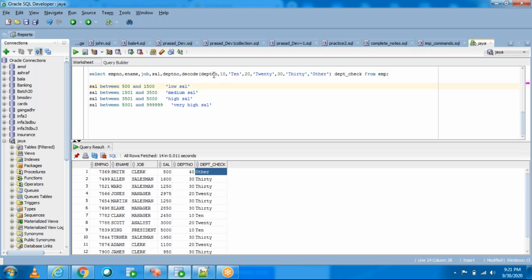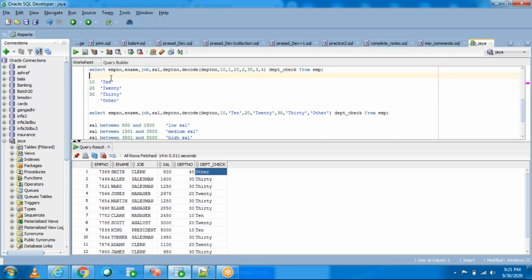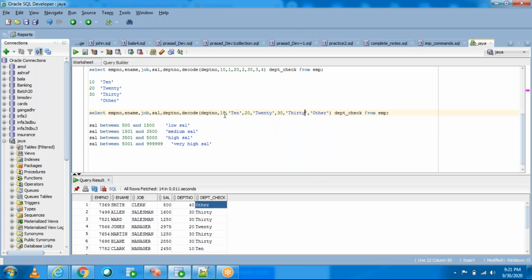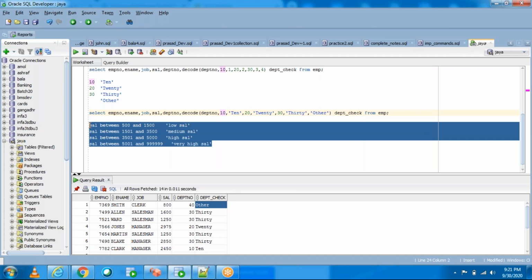Any doubt here? So it will only check the equality check. If it is equal to 10, then display this. If it is equal to 20, then display this. So let's say this is my requirement. Can you achieve this with this decode function? See, there is no way to check the range of the salary, correct? Decode will only check equality condition. So you cannot achieve this requirement with the decode function.